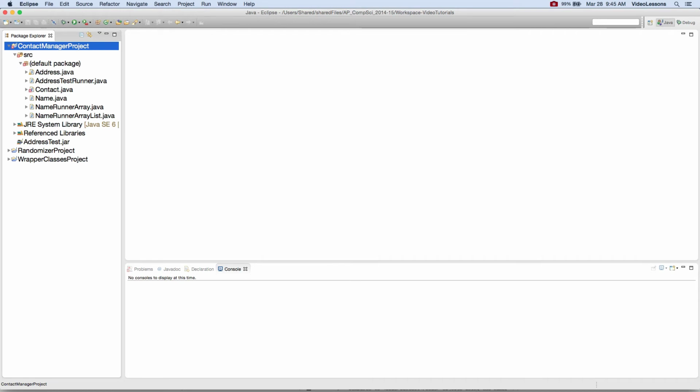Click OK, and you are basically ready to begin. Now, you will see that there's an error in contact.java. That's okay. It's supposed to be there. This time, I'm giving you some code to get started, and then we'll be adding to the code instead of writing it all from scratch.